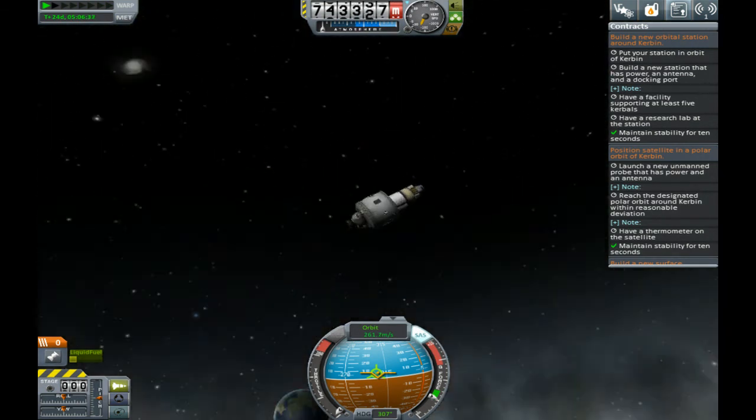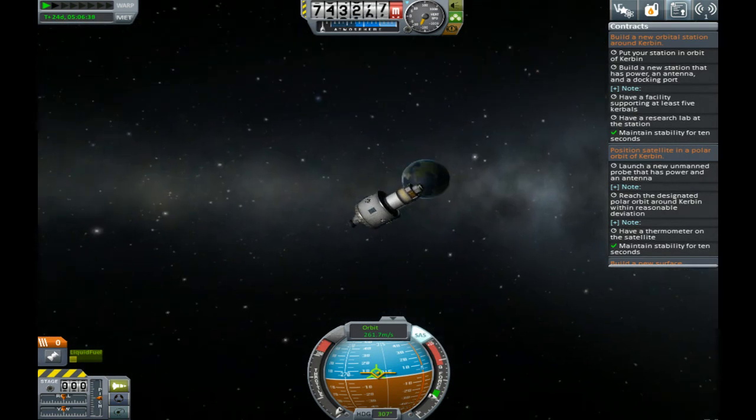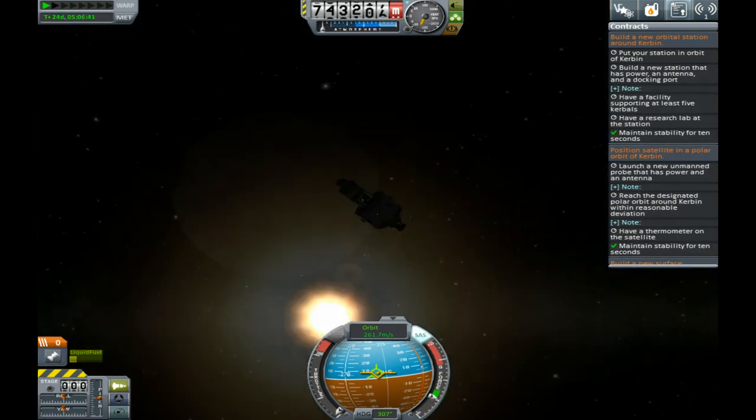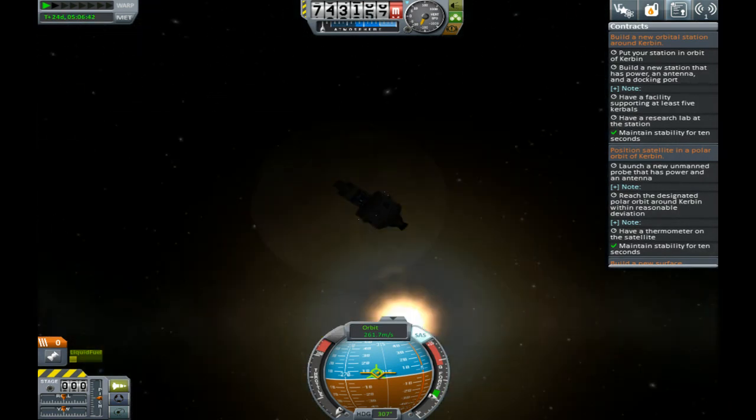Where'd the moon go? Whatever, we'll focus on Kerbin. Oh, the moon's dark. There it is. But yeah, that's how you do it.